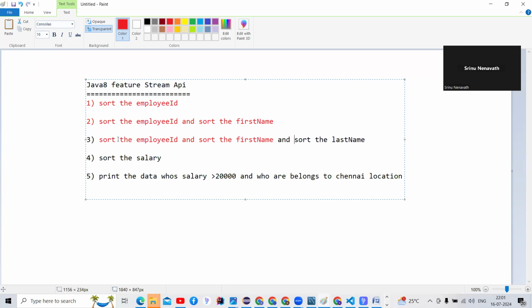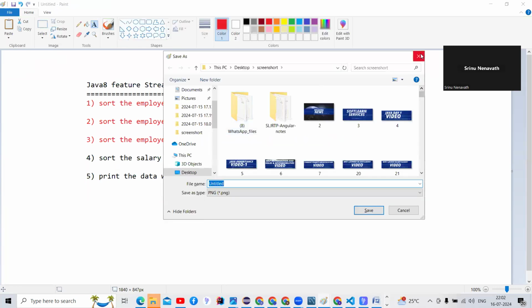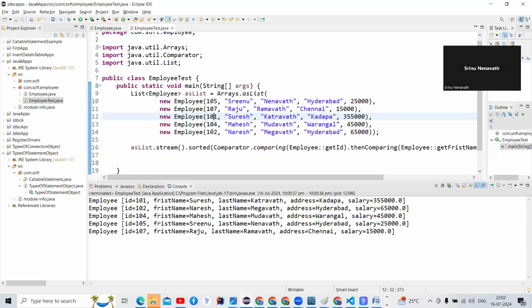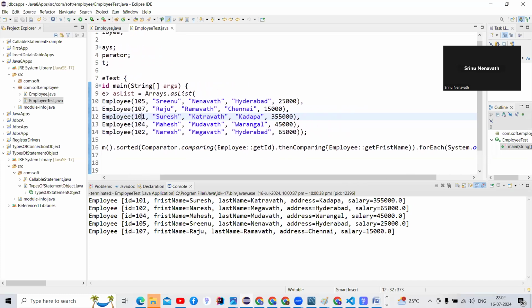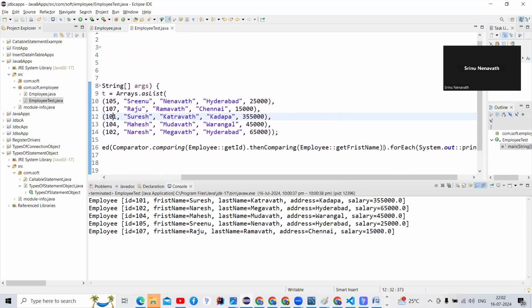We need to sort the last name. How am I going to sort the data? People can check, it is very simple. This is the third requirement. See here, my last names are Nenavat, Ramavat, Katravat, Mudavat, and Megavat. So what should I do here, guys? Already sorting by ID, after that I need to compare the first name, and then compare the last name.